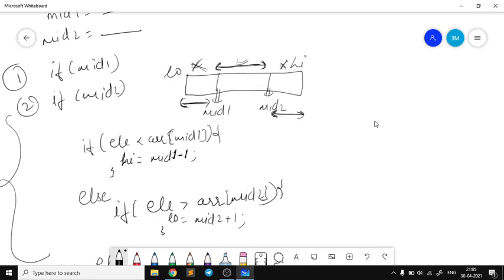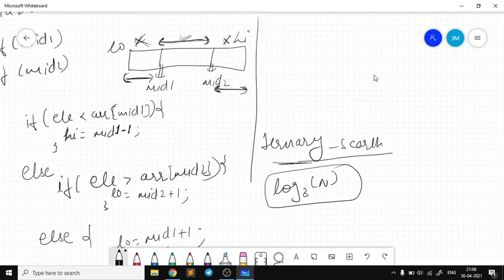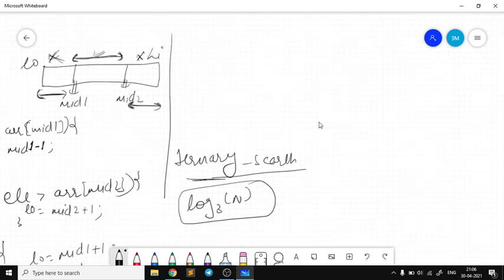Let us now guess the time complexity. So the time complexity of ternary search, we can guess now, because we are dividing every time into three parts, is log base 3 of n. Now there is a question. People might think that ternary search is better than binary search, because we are eliminating the 1/3 or the 2/3 part and we are moving in the 1/3 part.